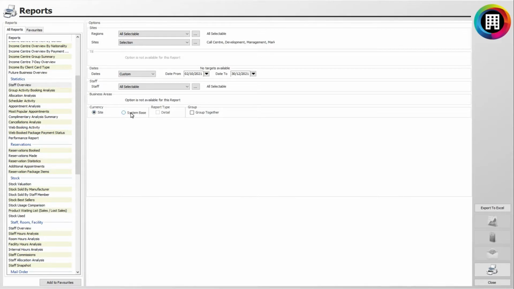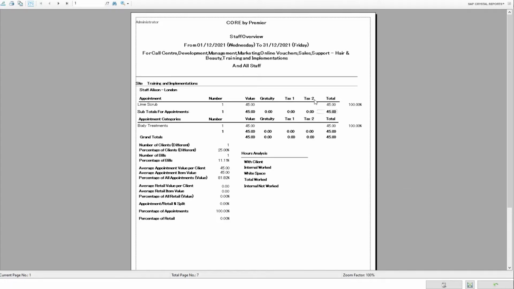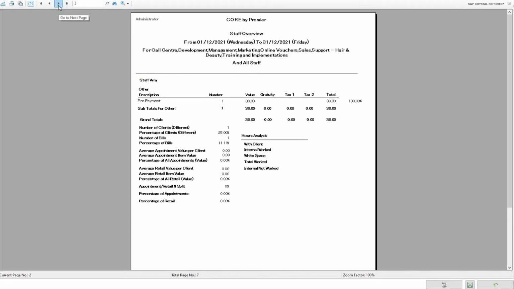Should you want any additional details in the report, and should you have the option selected to enable this, you can also click Detail. When you are ready, click the printer icon. You will then see a digital print of the report. The report will provide details for each staff member across different pages, which you can scroll between using the arrows at the top of the screen.